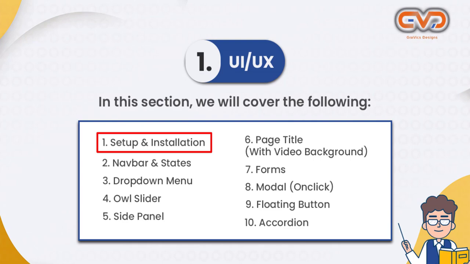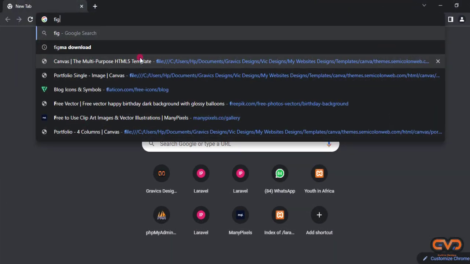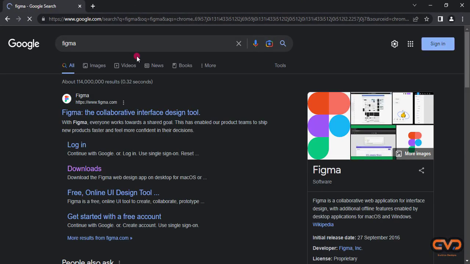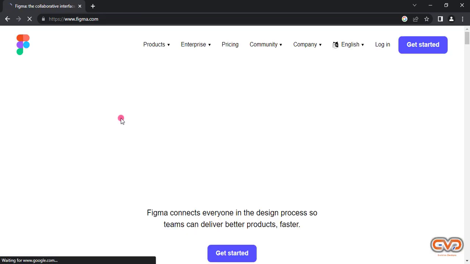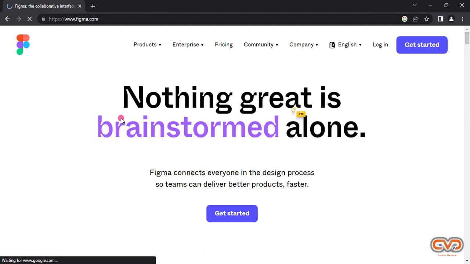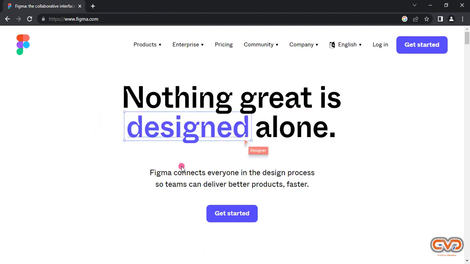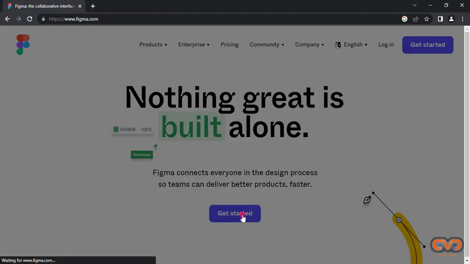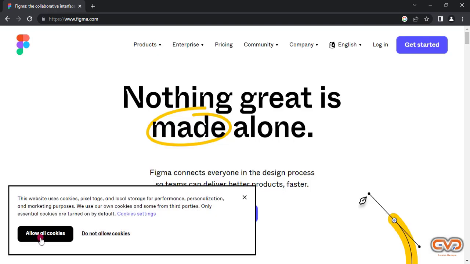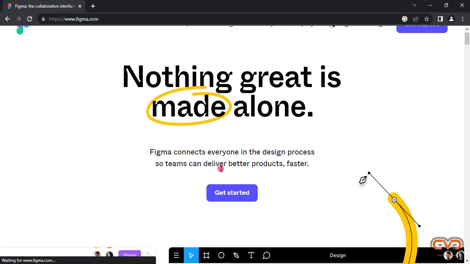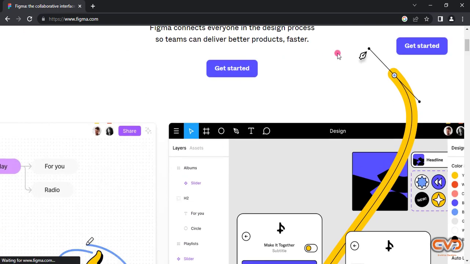Alright, so I'm going to start with installing Figma first, and you can just do that by just typing Figma in your browser. Alright, so I'm just going to head up to their official website, which is www.figma.com, and I'm just going to click on get started. Let's see what they have for us. I'm just going to allow cookies. Alright, get started.